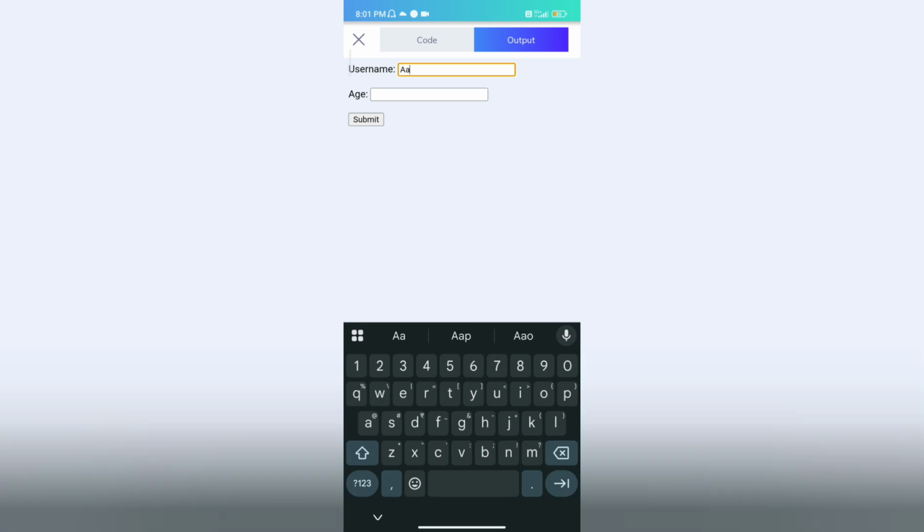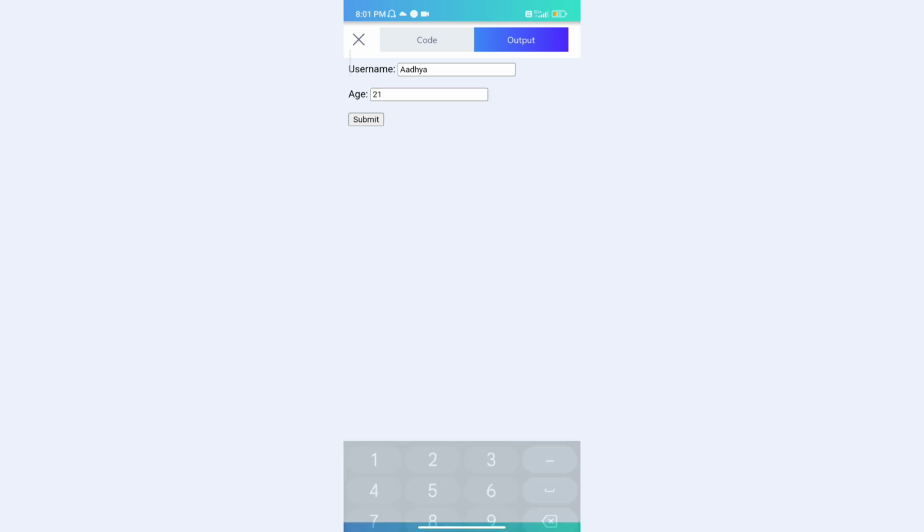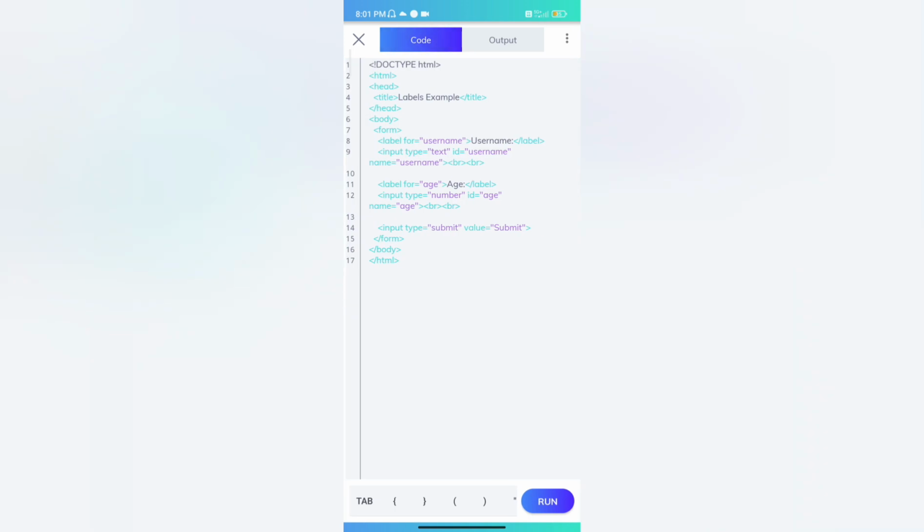Username, I'm going to write Adya. Age, I'm going to give 21. Good, submit. This is how it's going to work, like using for and IDs. Let's go to the next slide now.